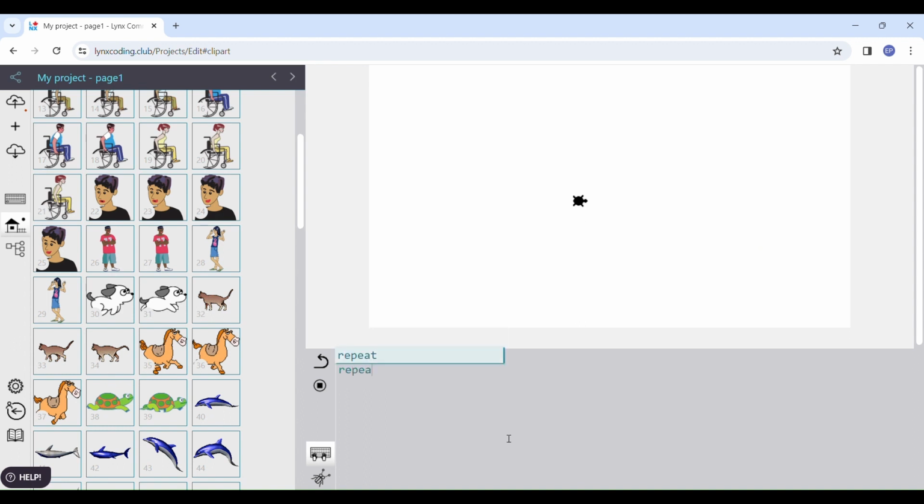Now type repeat 30, forward 5, wait 1. And hit enter or return. The turtle is moving, but it sure doesn't look like a dog. So let's now turn the turtle into a dog.